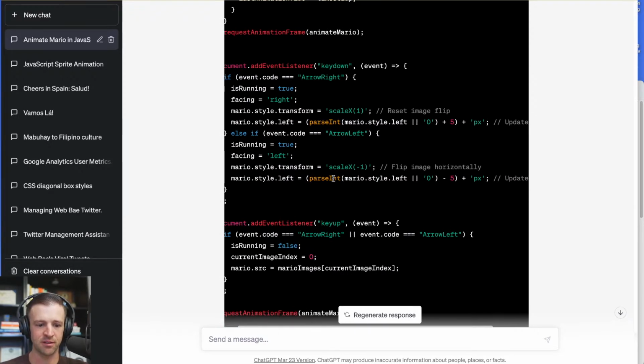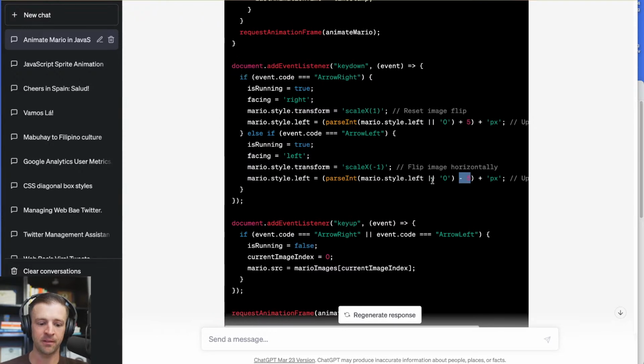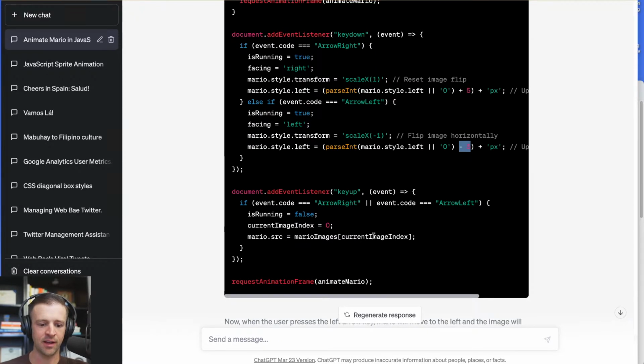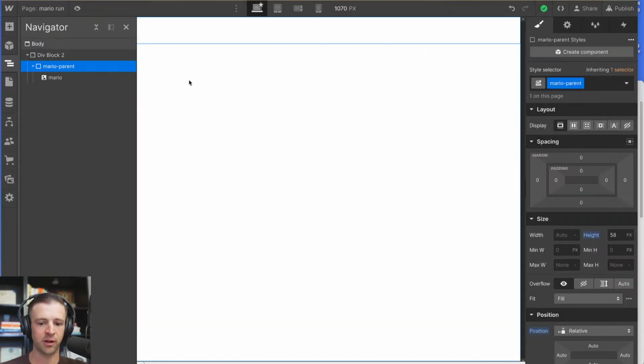And it's going to do the opposite for when we go left, but it's going to set the scale to -1 in that case, so it flips Mario, and it's subtracting 5 in that case to update the position. And I think everything else is the same, so this is just our key down. Let's go back. I'll show you in Webflow really quick what it's doing.